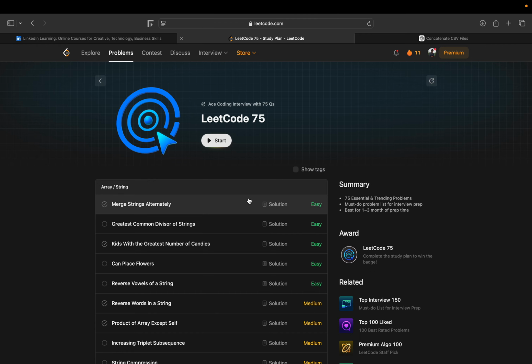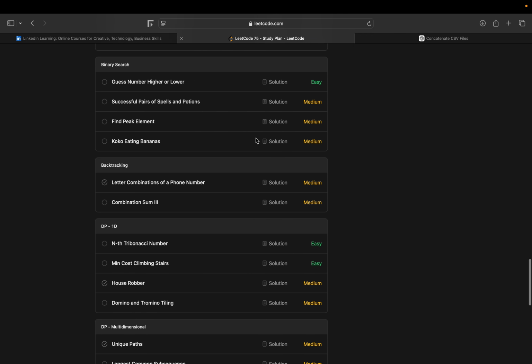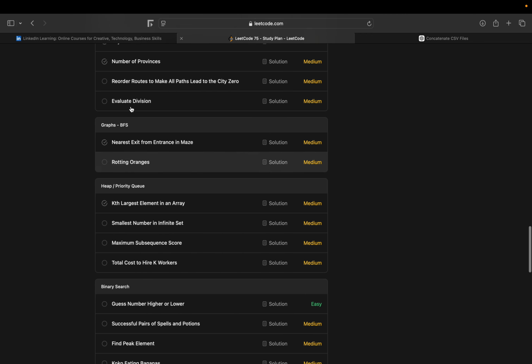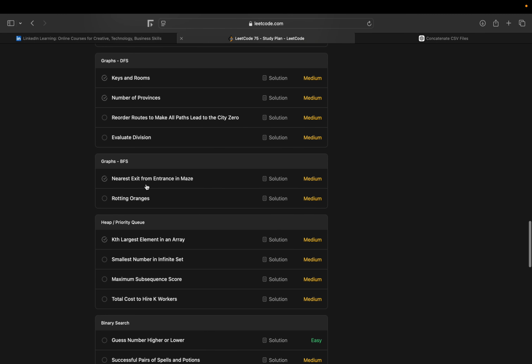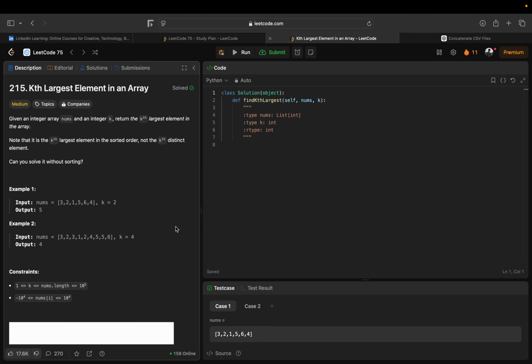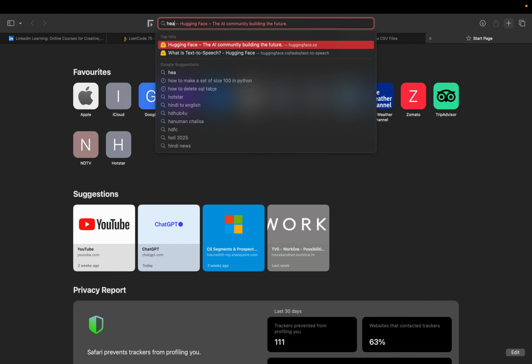Hope you are fine. So today we are gonna solve the problems from LeetCode 75. We have done with the previous topics. Now today we are solving the first problem of heap or priority queue. So I hope you are aware of the heap. If you are not, then okay, let's read about heap.